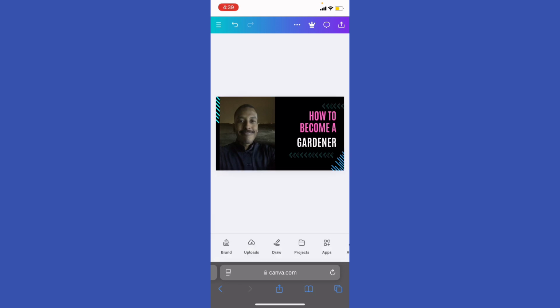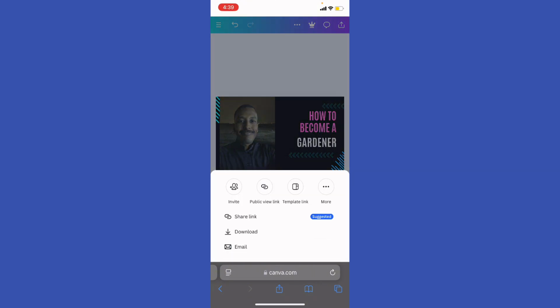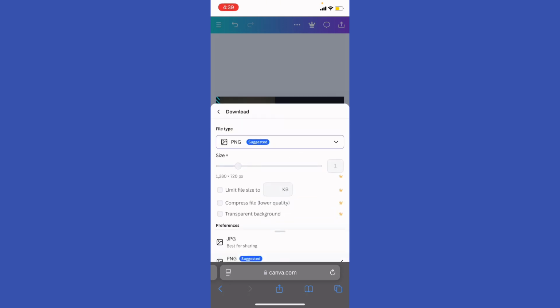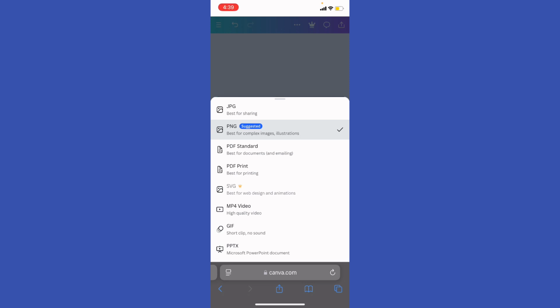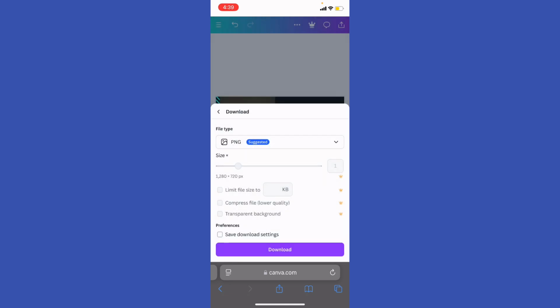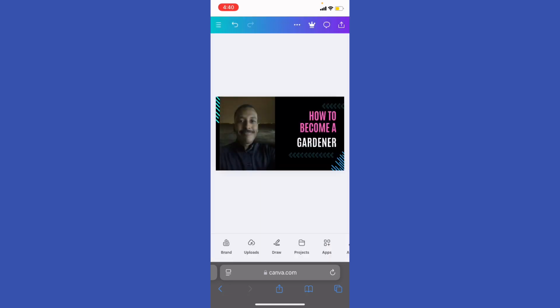Okay, and if you like what you see, and after you finish your design, you can hit the upload icon at the top right, and then hit download right here, and choose the file type. If you want it to be JPG or PDF format, you can do that, and then hit download, and you're going to be able to download it to your device.